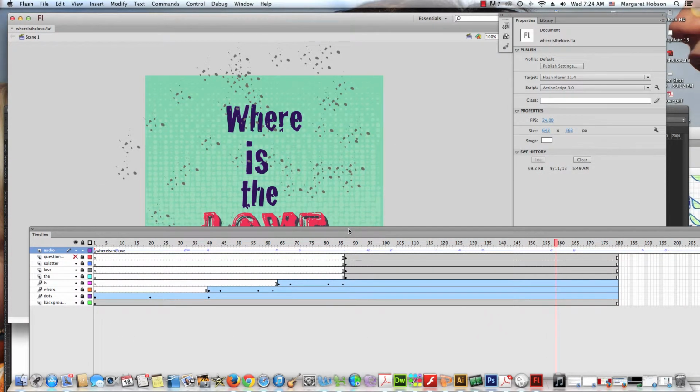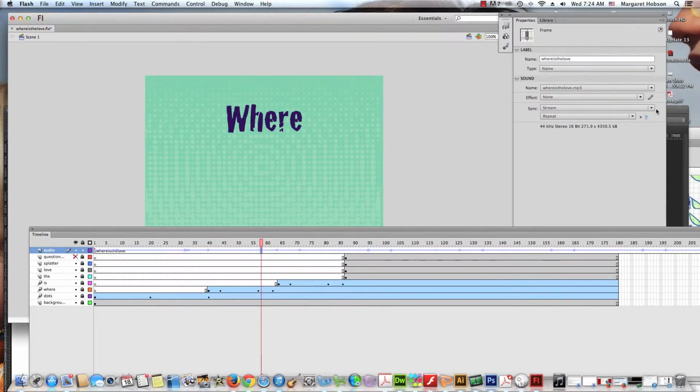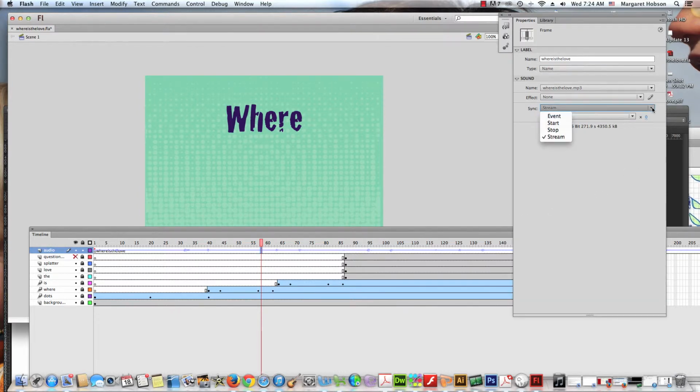So when we are using it as a background and we want all of the objects that we're bringing to our stage to line up with the words, or we want different objects to appear at certain points of the sound, we are syncing the sound with what's happening on our stage. We want to make sure that when we bring in our music that we stream it. Okay, so that's it.